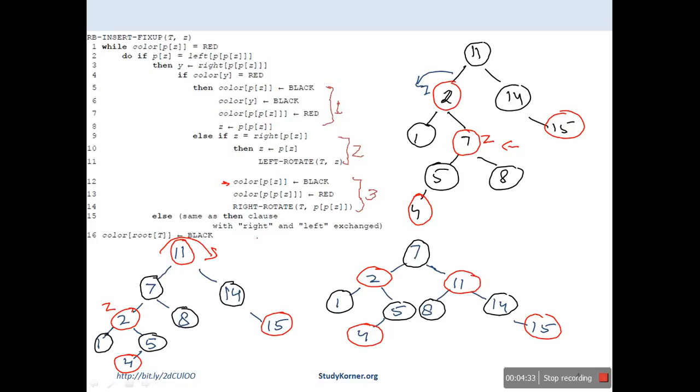Then after that, color of root of T. So this is my root, color of root of T, I make this color as a black, it is already black. So now this is a final red-black tree. So let's check what is the black height. So it is 2, if I consider the sentinels. From this path it is also 2, from this path it is 2, and from this path also it is 2. So from all the paths the black height is 2. That's why the tree is balanced now.